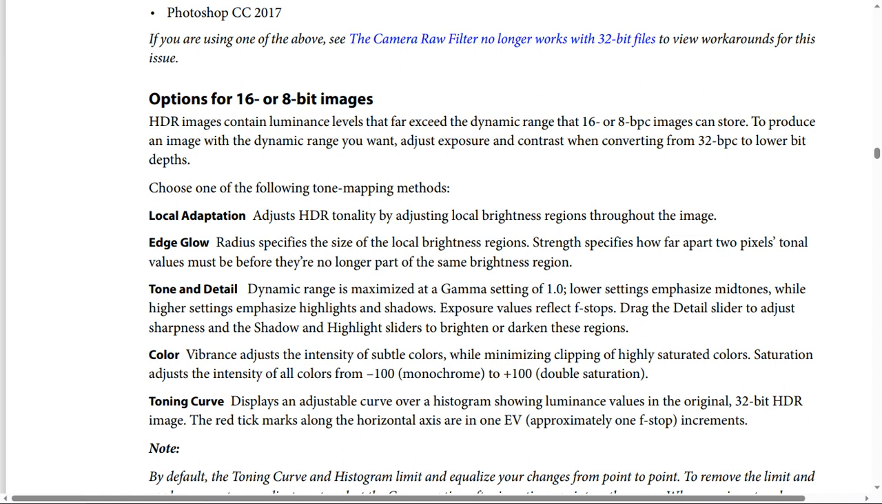Tone and Detail: dynamic range is maximized at a gamma setting of 1.0. A lower setting emphasizes midtones, while a higher setting emphasizes highlights and shadows. Exposure reflects f-stops. Drag the Detail slider to adjust sharpness, and the Shadow and Highlight sliders to brighten or darken these regions.